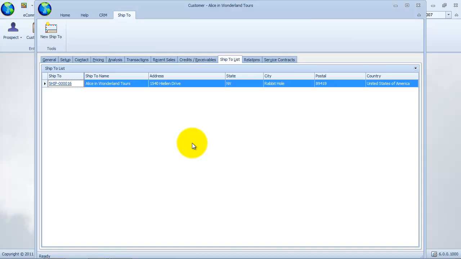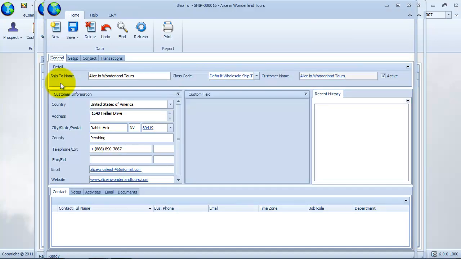Let's drill down onto customer shipping to display the ship to detail form. Like in the customer detail form, we will find several tabs that hold the customer shipping information. The details section shows the ship to name status. We can modify the ship to name whenever necessary. Take note that the modified ship to name will apply only to new transaction documents.